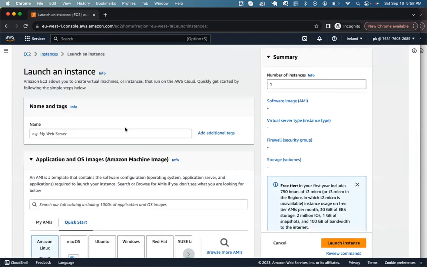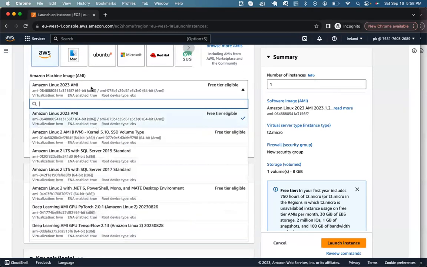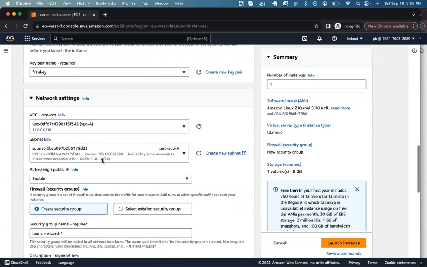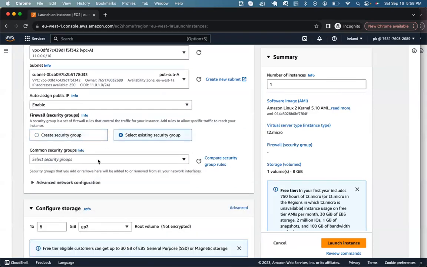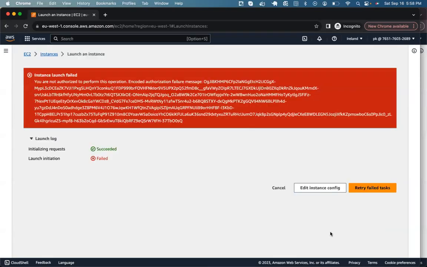Launch. PK VM. Key pair, network, VPC-A, Subnet-A, existing security group. That's okay. Launch instance. Guys, can you now see the policy in effect? You are not authorized to perform this operation. Encoded authorization failure message. So this guy does not have the right to create an EC2 instance.